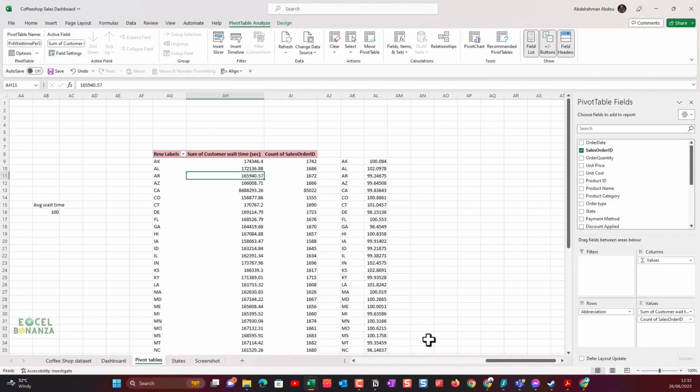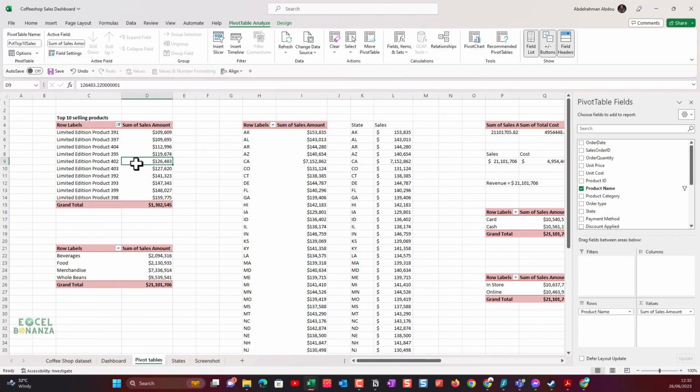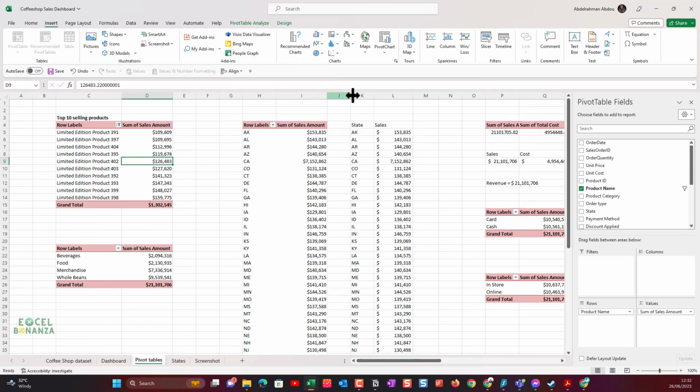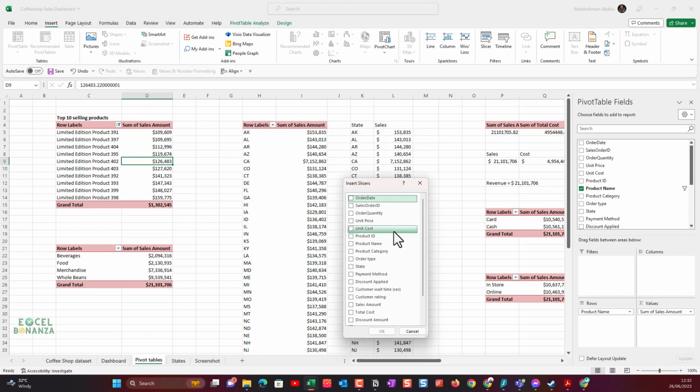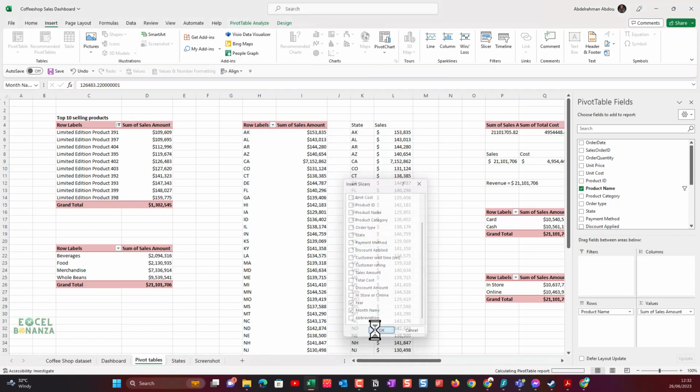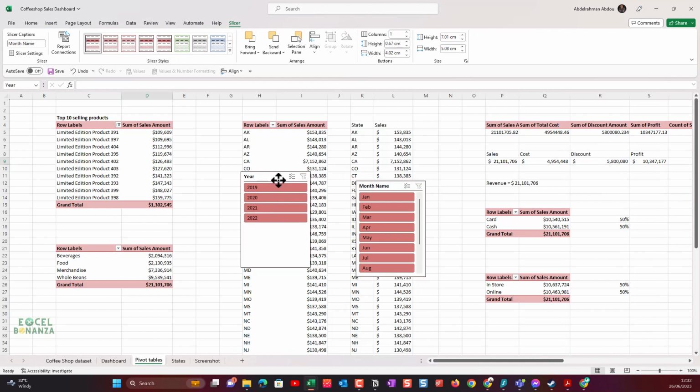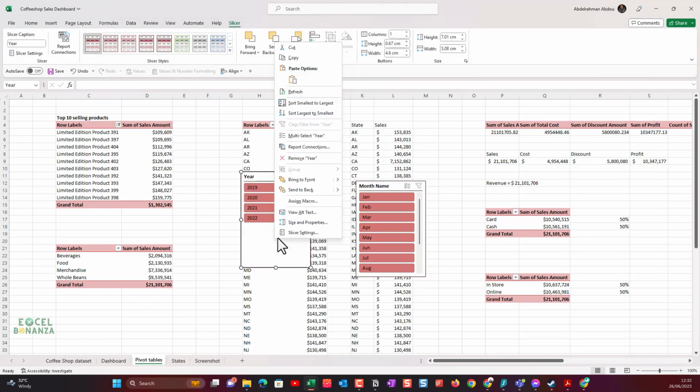Now the last step is to connect a slicer to all these pivot tables, or actually two slicers. So I'm going to insert a slicer here, and I'm going to insert the year and the month name. You can insert more, of course, but we're just showing you the idea. Let's start by connecting these slicers.